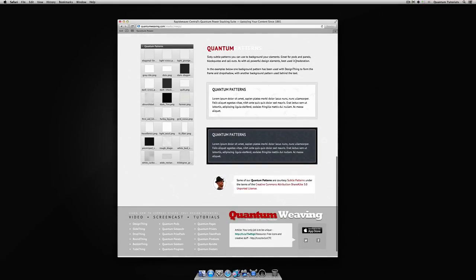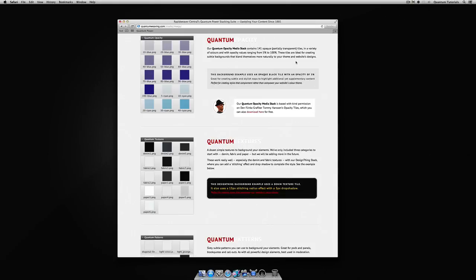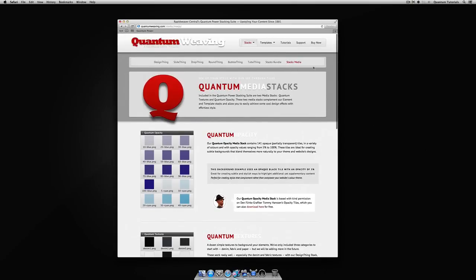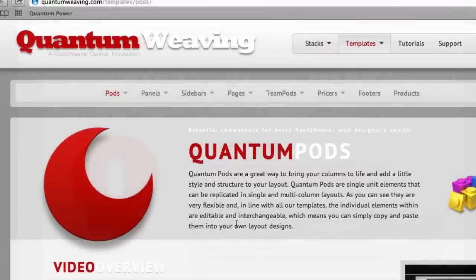Here you'll find examples of the background opacity textures and pattern tiles included in these stacks, and which form an integral part of many of our template designs. Here on the main templates page you'll find brief descriptions and links to all the templates included in the Quantum Power Stacking Suite. You can also use the submenu at the top to navigate through the pages, which have been broken down into categories and subcategories.